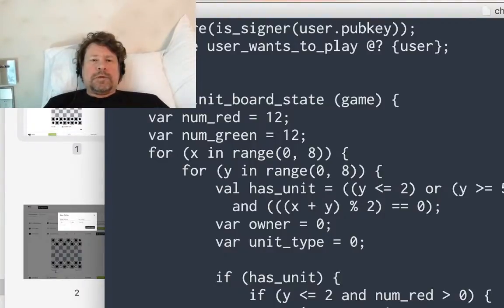So we have reds and greens. You initially place them, yeah, that's what you're doing here. So you place them at the first 2 rows or the last 2 rows. And place the reds and you place the greens. And then you deduct the owners.